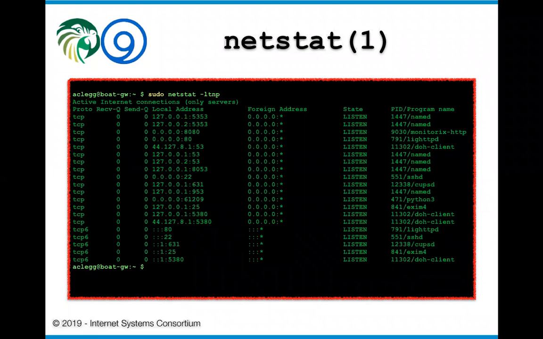So here we see the protocols, they're TCP and TCP6, so we know that we're listening on both IPv4 and IPv6 interfaces. We see that the receive and send queues are empty. We see the local addresses. You'd say, well, the local machine only has one local address. Well, that's really not correct. It has a loopback interface, the 127.0.0.1. There's also a nomenclature used in Linux where 0.0.0.0 is all interfaces on this machine.